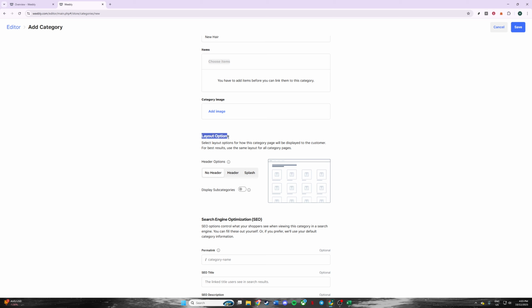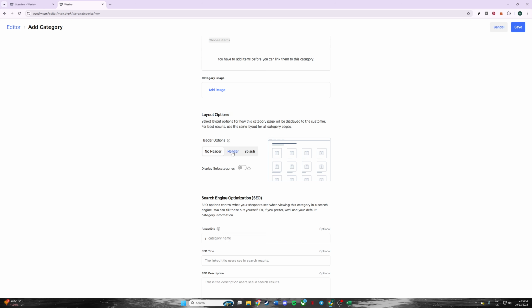After that, you will have the chance to choose layout options for your categories. This step allows you to customize the appearance of how your categories are displayed. Play around with different styles to see what aligns best with your site's overall aesthetic and functionality.